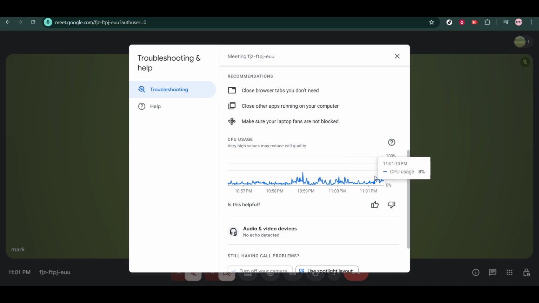stabilize the call. By working through these checks, then using Meet's troubleshooting and help panel to pinpoint latency and CPU load, you can quickly identify the root cause and get Google Meet running smoothly again.